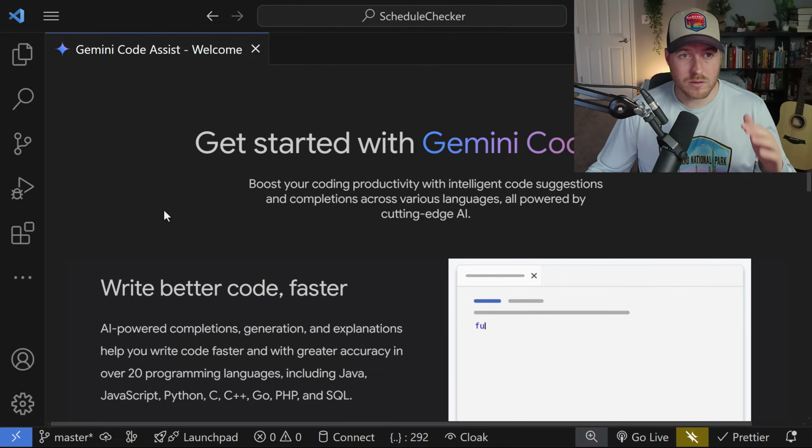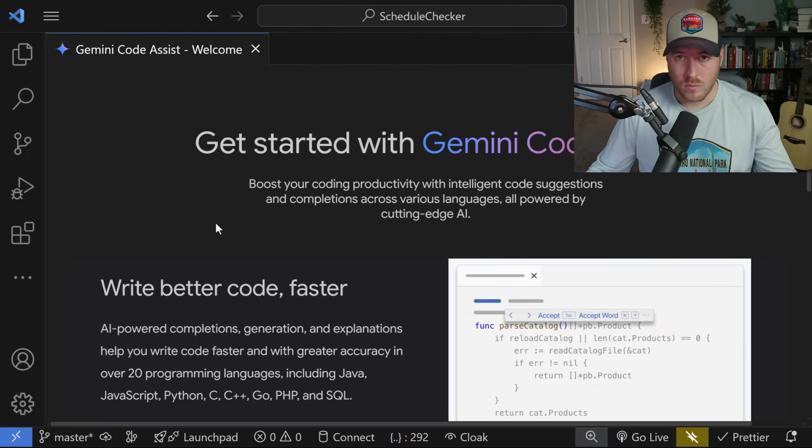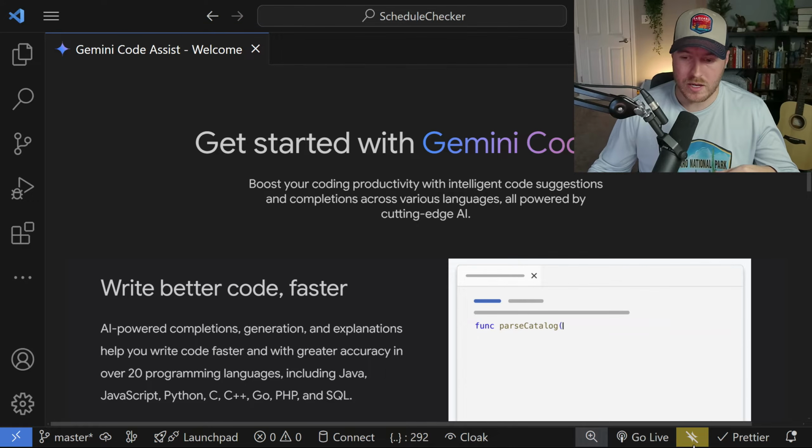Once it's done installing, we get this nice welcome menu that shows us what we can do with Gemini Code Assist. We also get a new icon in the bottom right. It's the Gemini icon, but it has a slash through it. That's because we haven't logged in yet.